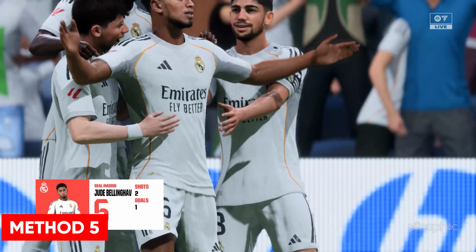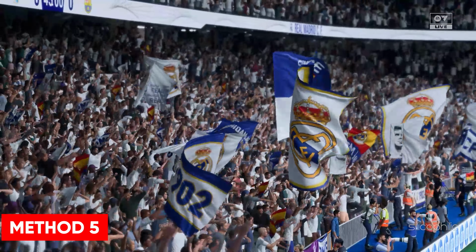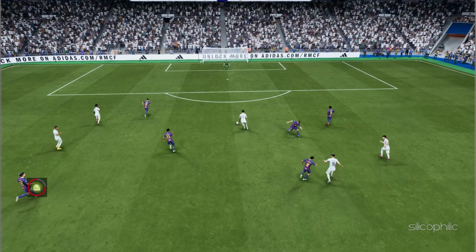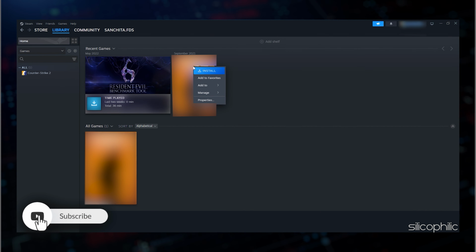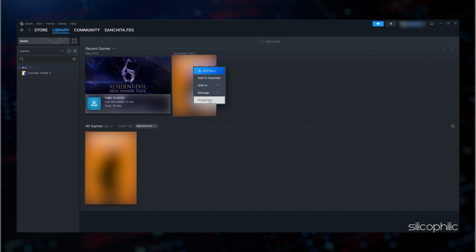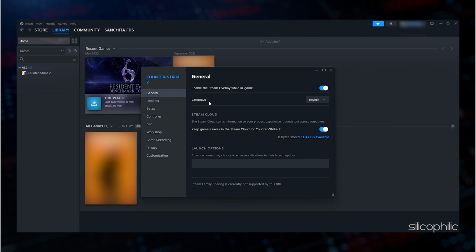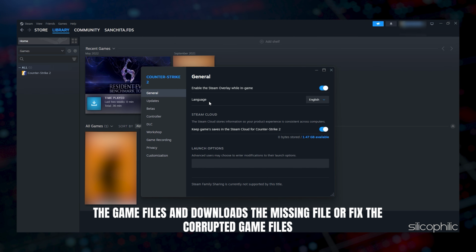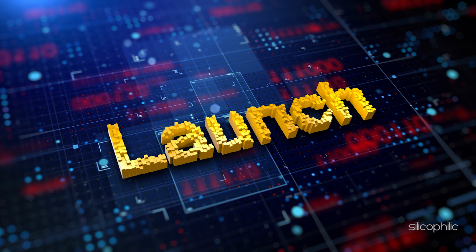Method 5. Verify or repair the FC26 game files. Next, verify the game files. Here is how you can verify the integrity of the game files from Steam. Head to the Steam library, right-click on the game and open its properties. Go to the Installed Files tab and click on the Verify integrity of game files option. Wait till Steam verifies the game files and downloads the missing files or fixes the corrupted game files. Once done, launch the game and check.